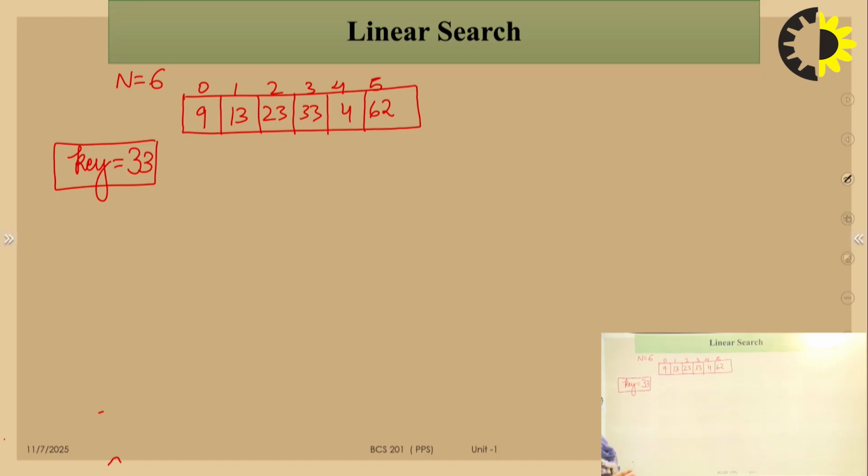What is key? Here key is referring to what? The key term is denoting the element we want to search. It is up to you whether you want to call it key or search. It is a user-defined identifier, so it's up to you to name this particular variable.